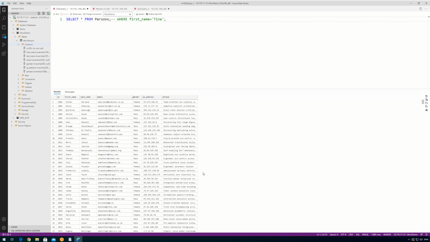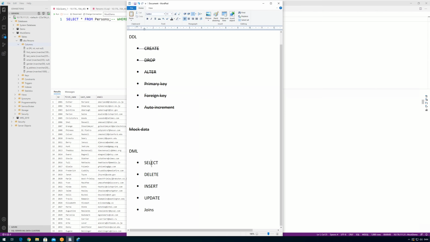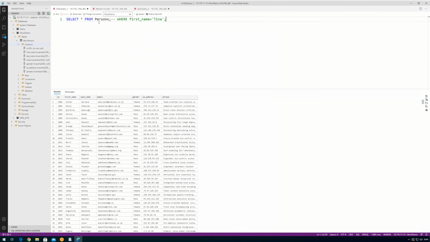Okay, so that's basically it for select and delete. So I just want to show with delete as well. Just like you can use the where clause here, you can also use it.